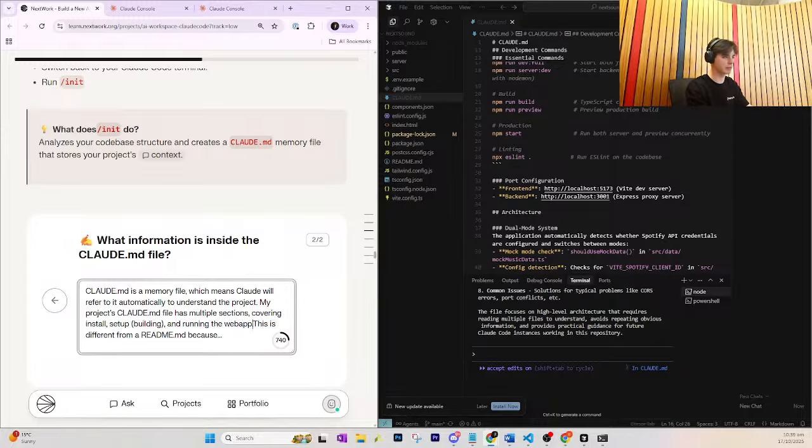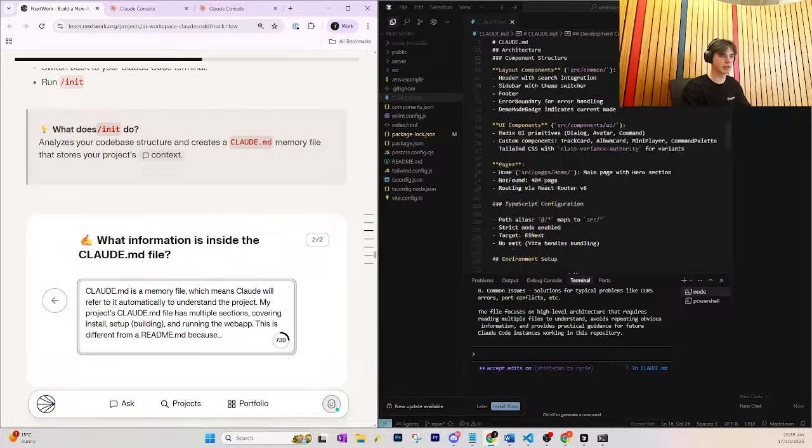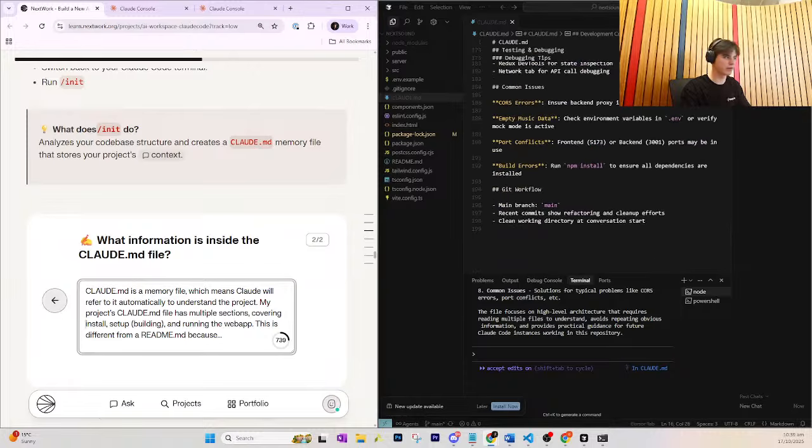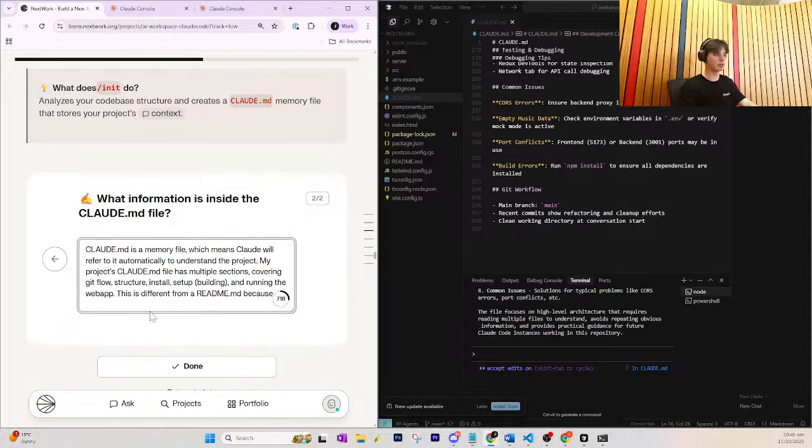Running the web app. We can also talk about some other stuff. So the architecture here, dependencies, and the Git flow I mentioned. Yeah, won't list everything there, but there's a lot of good stuff for sure.